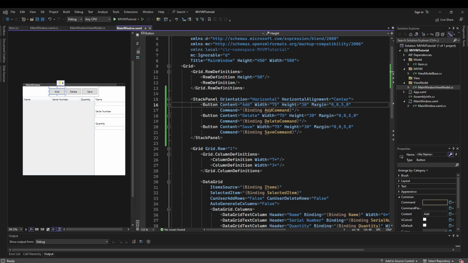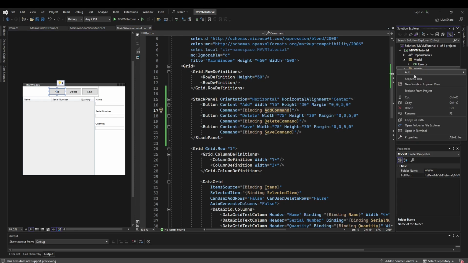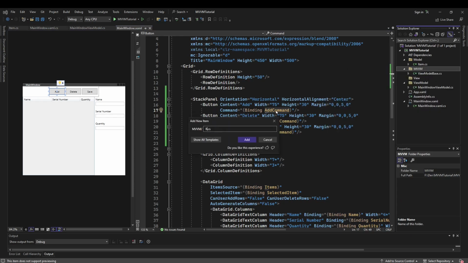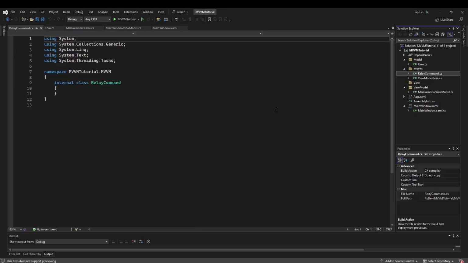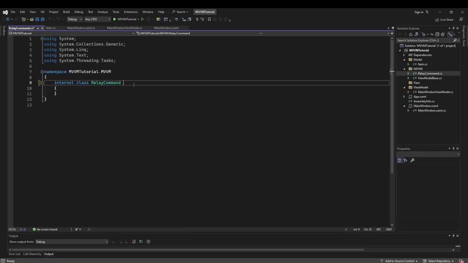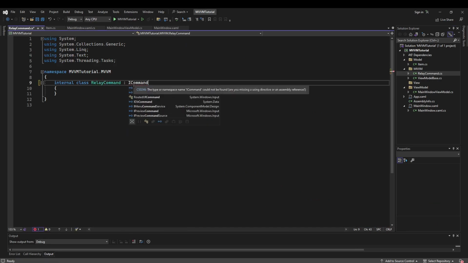So now that we're binding this to a command, we actually need to create a class that implements ICommand so that we can create our commands in our view model itself. So let's go to our MVVM folder, add new item. We want to call this RelayCommand. And this RelayCommand is going to implement ICommand.